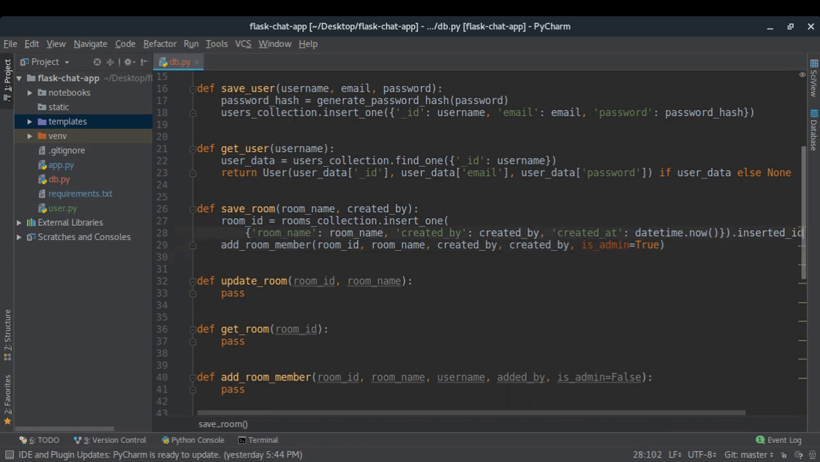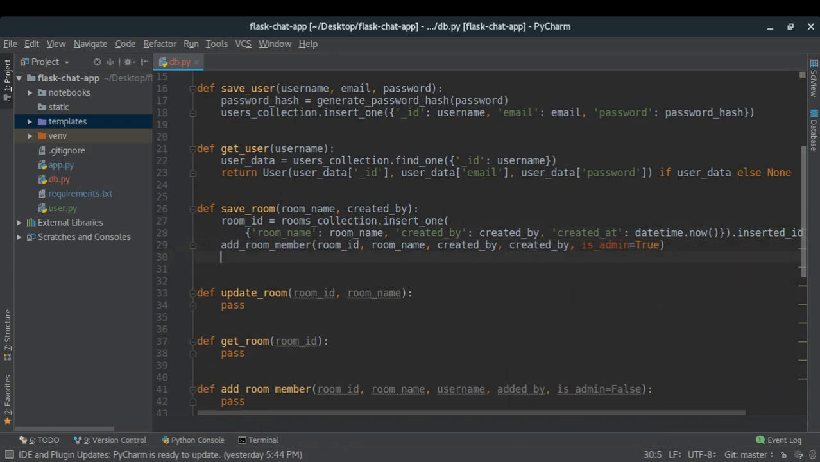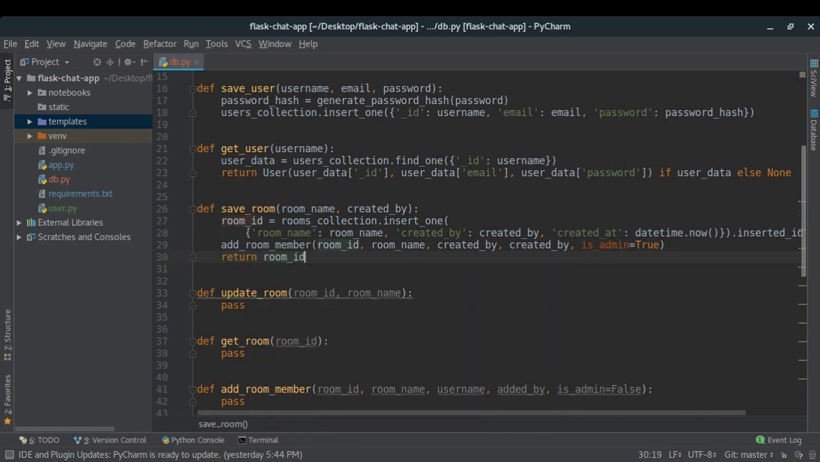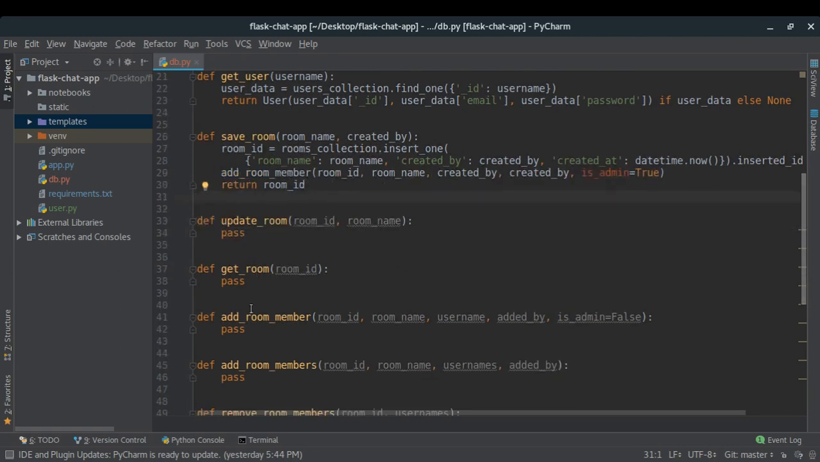So in this way we are defining this. And finally let us return the room ID as well, so that it can be used in some other things. So in this way we have defined our save room operation, where the user is telling me this is the room name and this is the person who is creating it. So this is fine. Now let me define add room member.